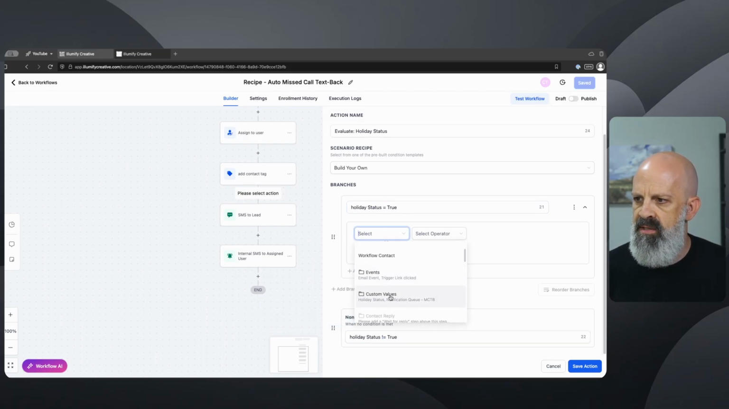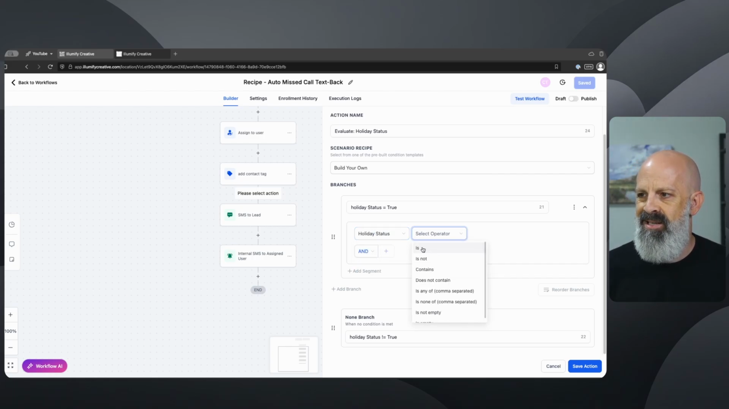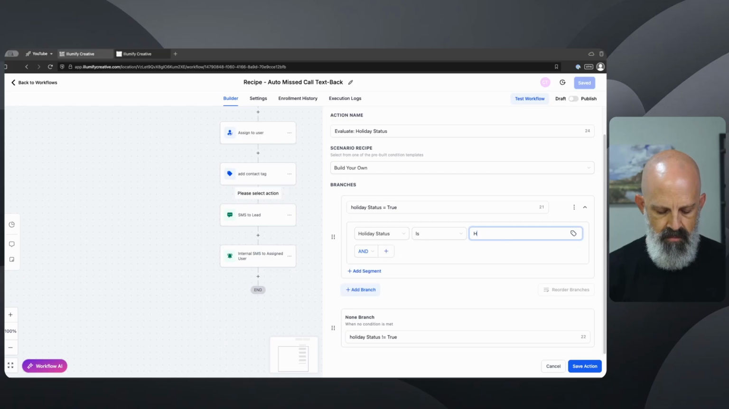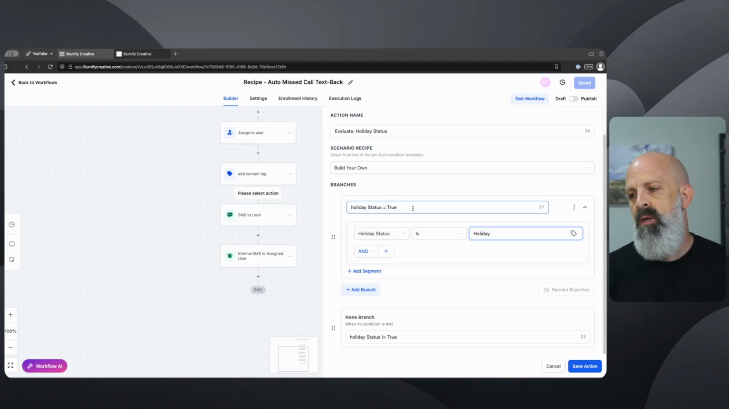Then we're going to come in here and look for the custom values options down here. I only have 2 custom values, so super easy to find. If not, you can use this little search option here. If you have a ton, you can search doing that. So holiday status is holiday. Obviously, right now, the custom value, as I set it, was normal, right? Because right now it's not a holiday, I'm just setting it up. So holiday status is holiday.